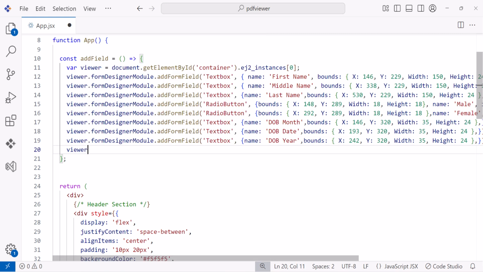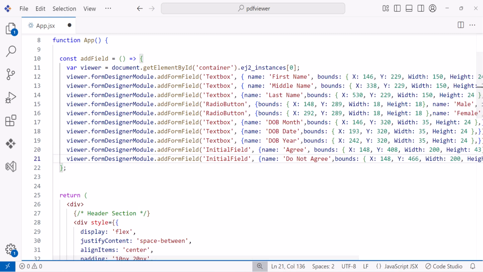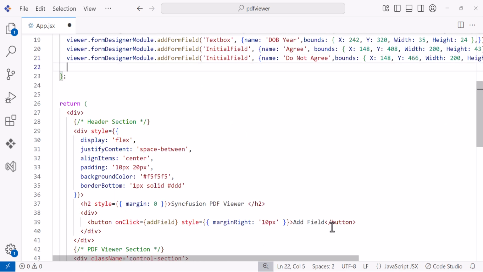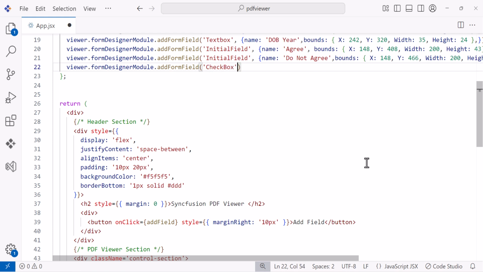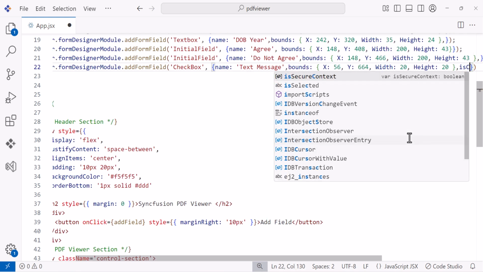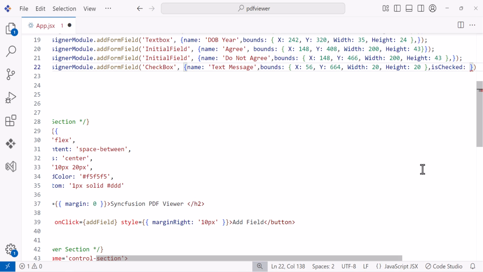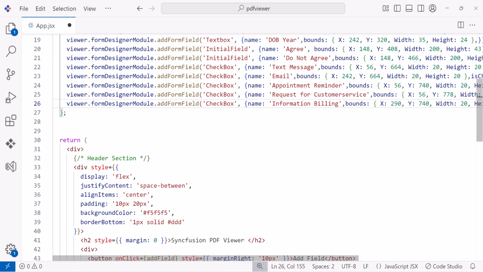After that, I add an initial field for agreement by passing the name and bounds. I add one more initial field for disagreement. Next, I add a checkbox for communication preference, defining properties such as name, bounds, and isChecked. Similarly, I add 4 more checkboxes for other preferences.